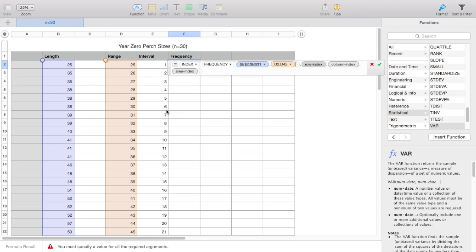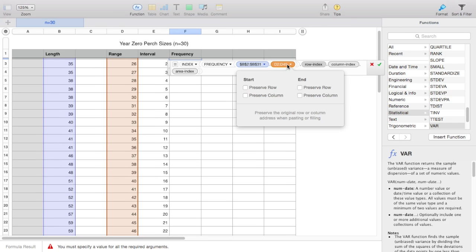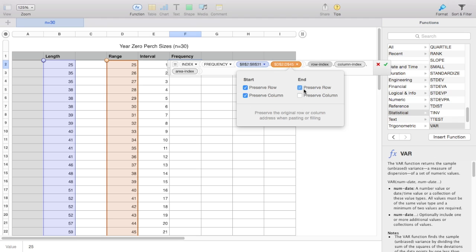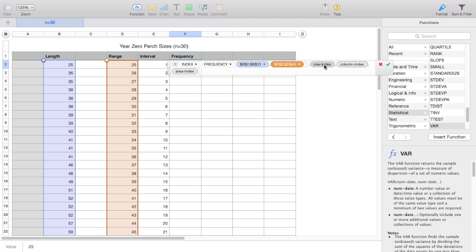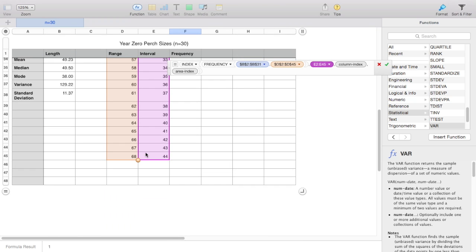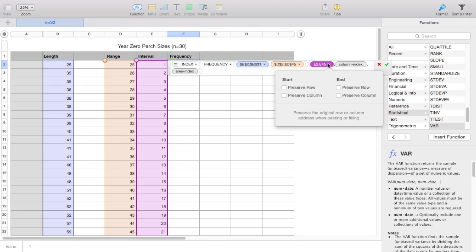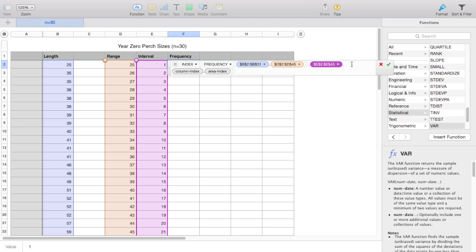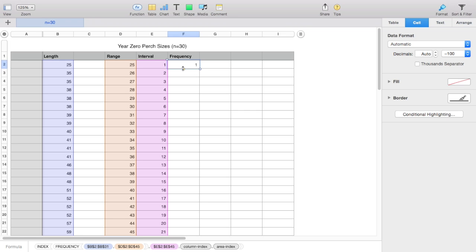And then again, you want to lock these. And then finally, row index is just the interval. And then again, same thing, just lock. And then you have these 2 left, but you just ignore them. And then you should be set. Just make sure everything is locked in. Press check. And frequency is 1.